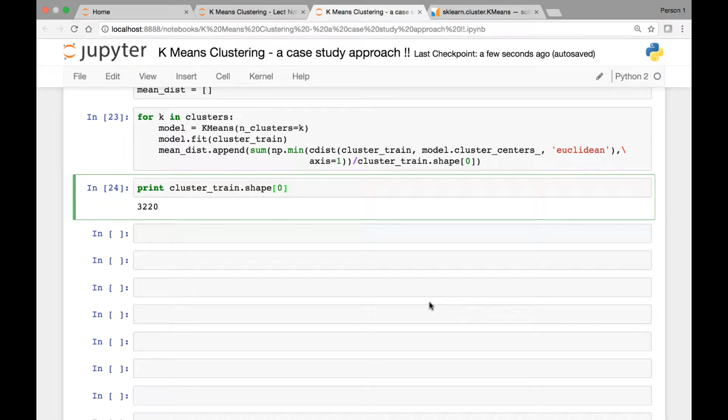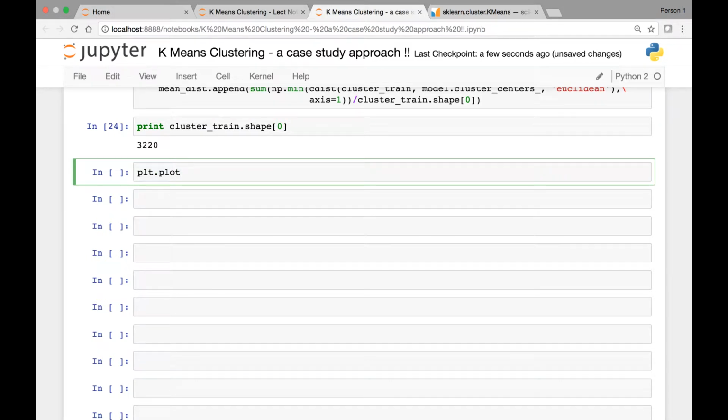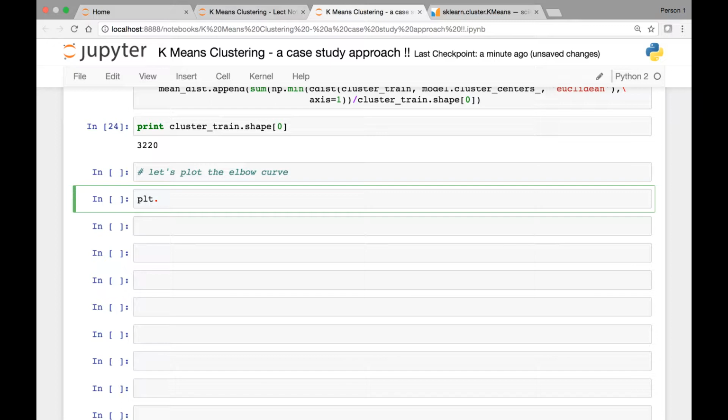Now that we have calculated the average distance for each of our clusters 1 to 10, we can plot the elbow curve using matplotlib. Let's do that. So plt.plot. Okay, let me give it some title. Let's plot the elbow curve. So plt.plot will pass clusters, which is 1 to 10, and then we'll pass our mean distance.